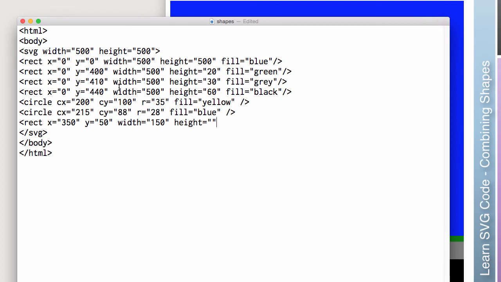And where does the street start? The street starts at 440. I don't want it to be all the way at the street. I want it to be just a little above that. So if we do 440 minus 50, that's 390. So I think 380 is what I want. We'll try it out and see what happens.